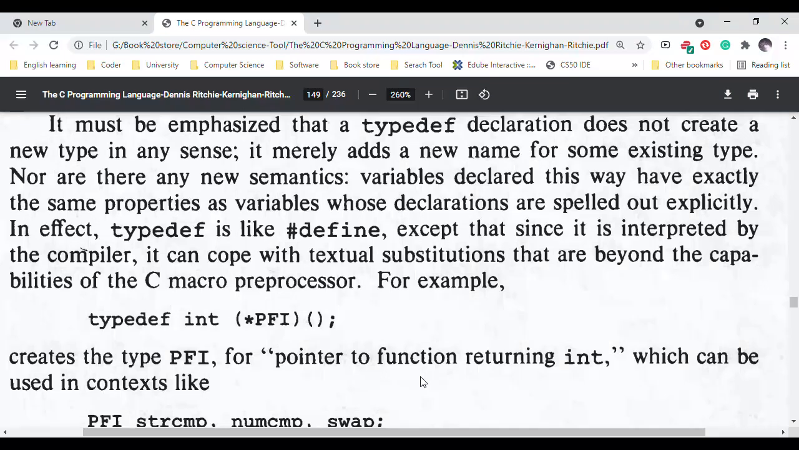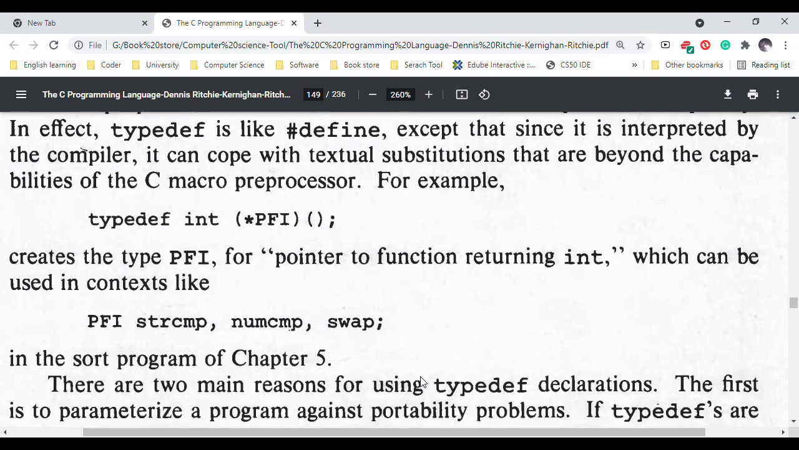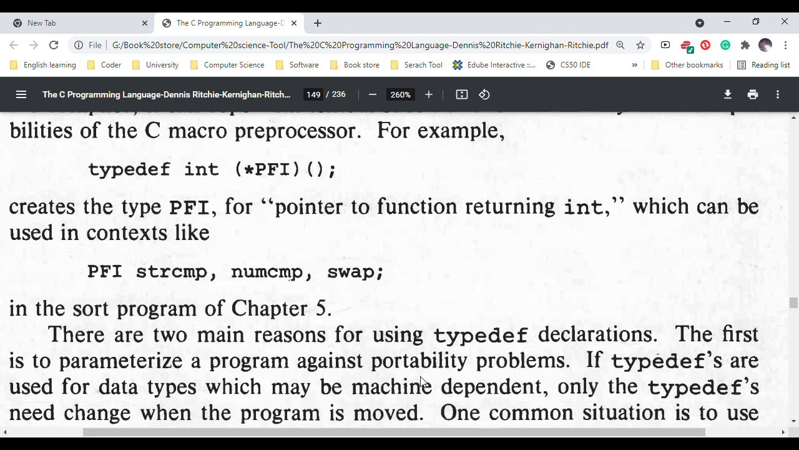For example, like this, we create the type PFI, for pointer to function returning int, which can be used in contexts like the sort program of chapter 5.